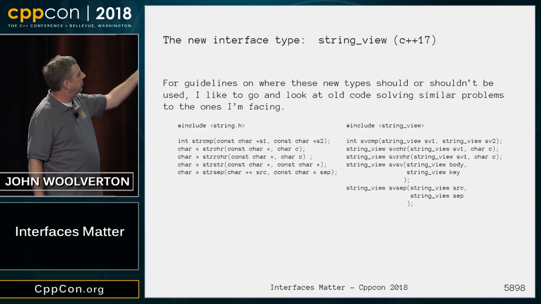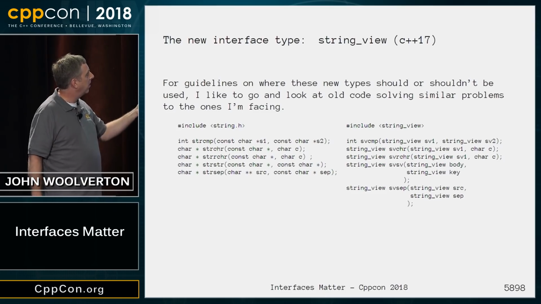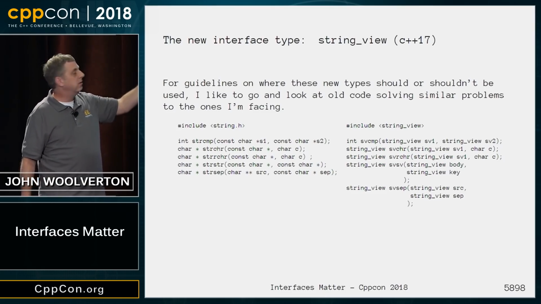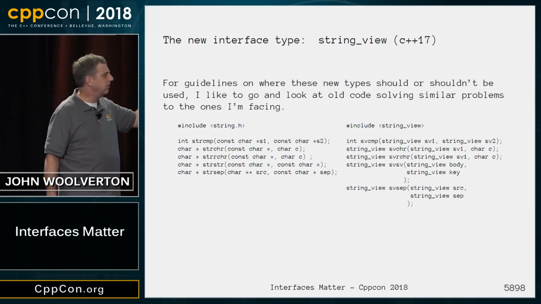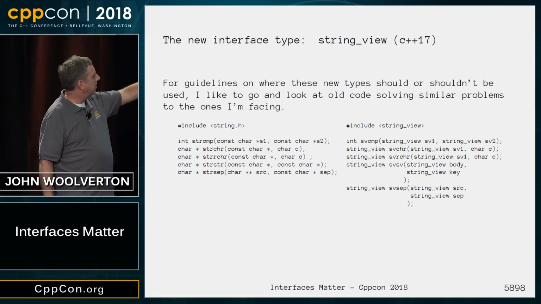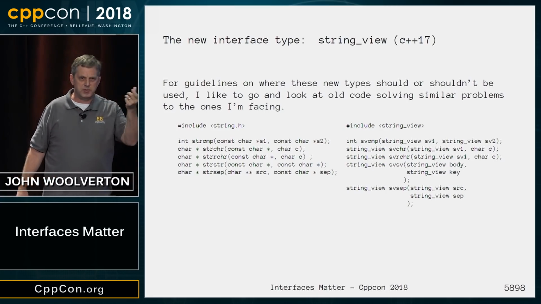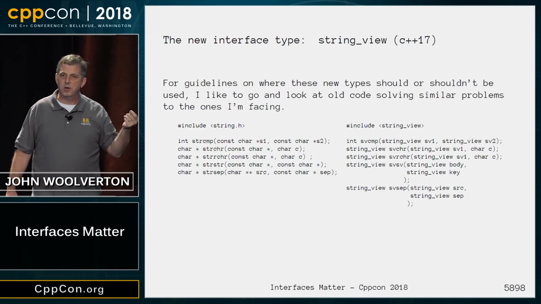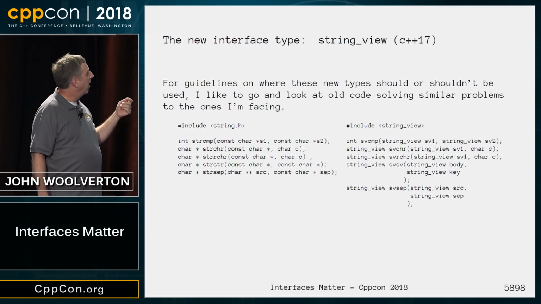There's strstr that takes two strings. We can do the same thing with string view. I don't know how you'd say that. So you could take the body and again return the string view, which would either be the position in the first where the second string occurred, or empty if it didn't find it.